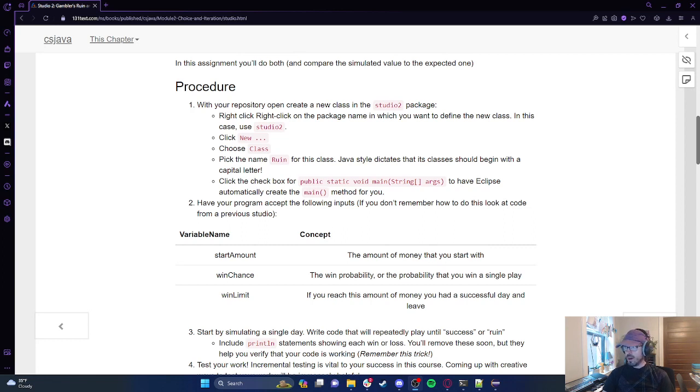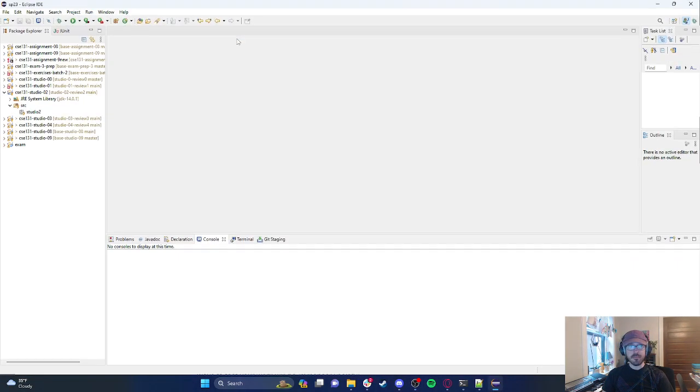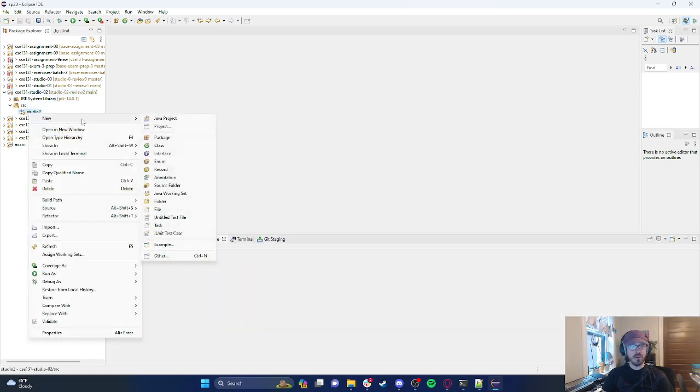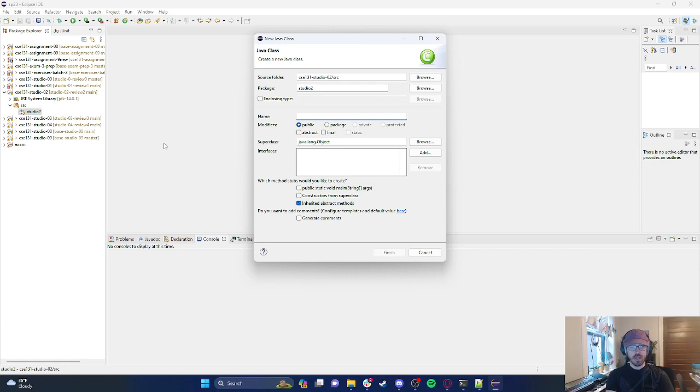And so our task right now is to go through the studio for this week called Gambler's Ruin, and then we also are going to do a pie simulation later on, which will be very fun and interesting for us. So yeah, let's start with the Gambler's Ruin one. We're going to begin our studio by making a class to work with. And I'll go ahead and call it Gambler's Ruin.